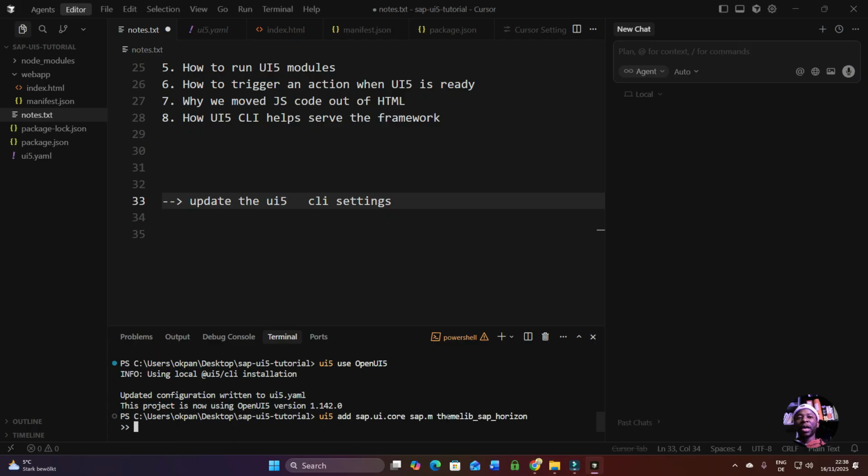sap.ui.core, sap.m, themelib_sap_horizon. This command will download 3 packages into our folder. The sap.ui.core is the core runtime of SAP UI5, so this is mandatory. Then sap.m has mobile-friendly UI controls that give us access to things like buttons, inputs, pages, etc. And then themelib_sap_horizon is the SAP Fiori theme. So these are the minimum required UI5 parts to run modern SAP applications.